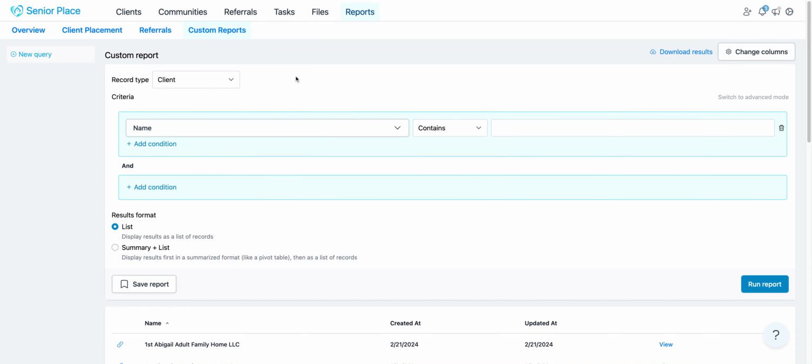The record type tells the system what sort of information you're trying to pull the report on. You can pull this over clients, communities, referrals, invoices, and more. So ensure that you set the record type first to make sure you're getting a report of the information you're actually wanting. In this example, let's pull a report over our clients.